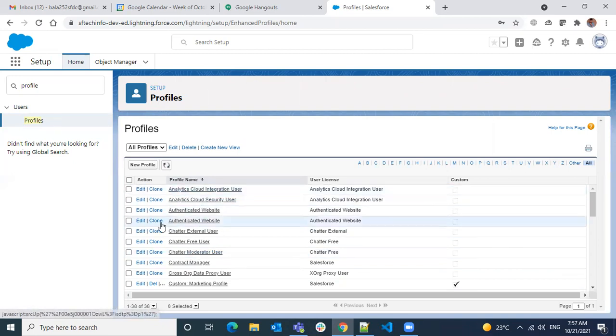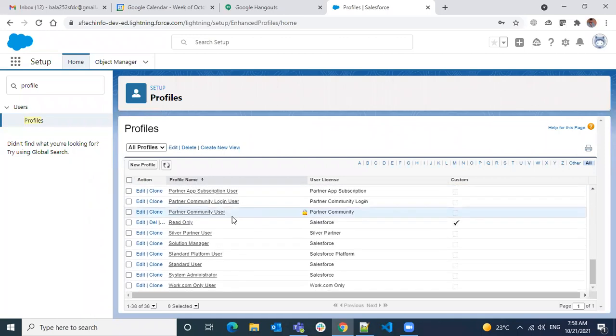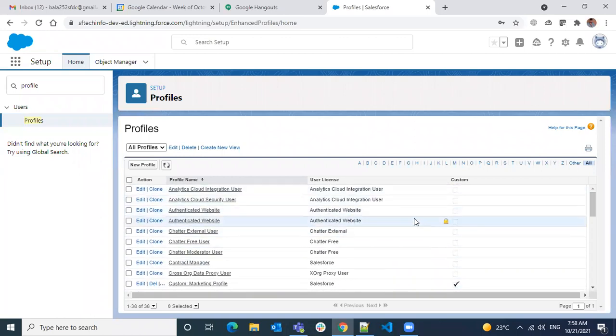And here there are some actions you see. First is selecting the profile, then edit, then clone, profile name, user license, and custom or not. I said that profiles are divided into standard and custom. So how will you identify which profile is a standard one and which is a custom one? For existing profiles, you can identify it by seeing this custom checkbox. If it is checked, that means this is a custom profile.